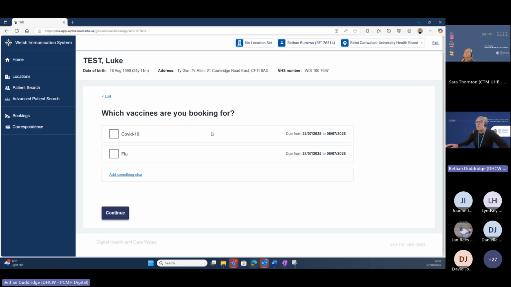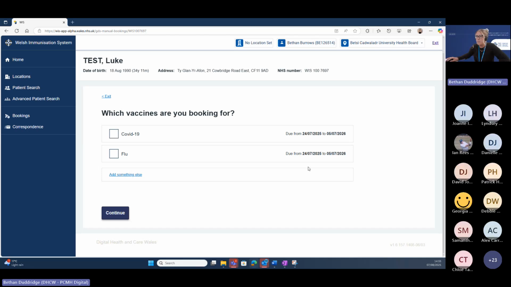So the first page I've got is my vaccine selection. Any vaccines that a patient has been recommended for will display in tick boxes. You'll see at the bottom here, I've got an add something else link. In order to see this, you will need to have an additional activity, which is currently BV018. Without BV018 added to your role, you won't have this add something else section at the bottom.